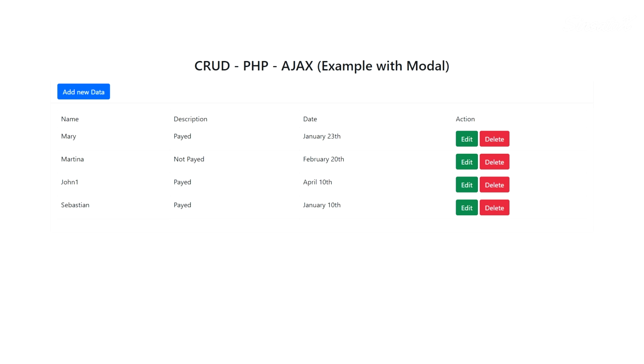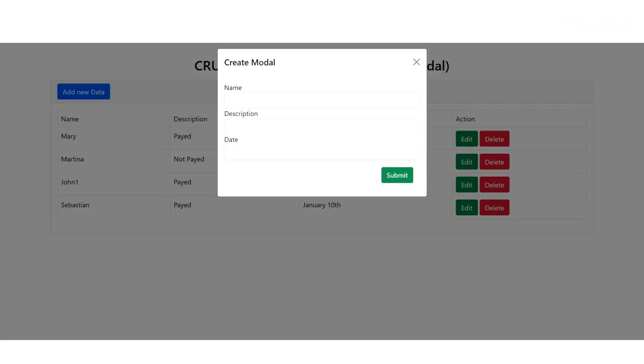Hello, in this video I will explain how to create or add new data to a table. This part covers how to create or add new data to a table in PHP and Ajax, from the PHP Ajax CRUD example.